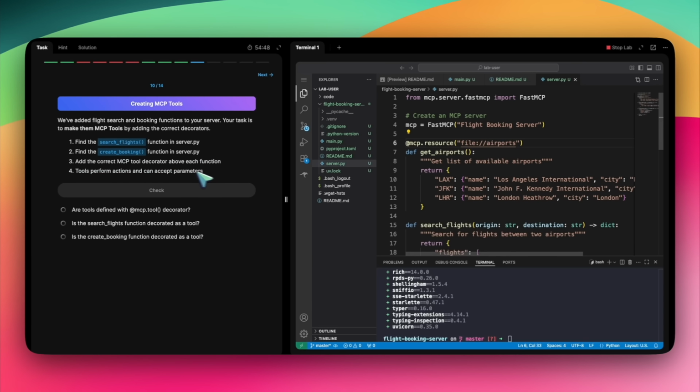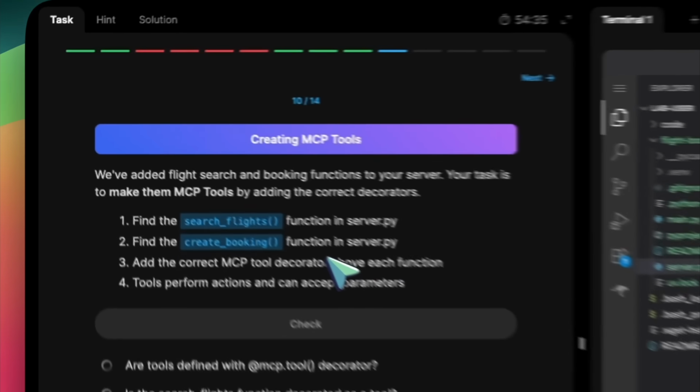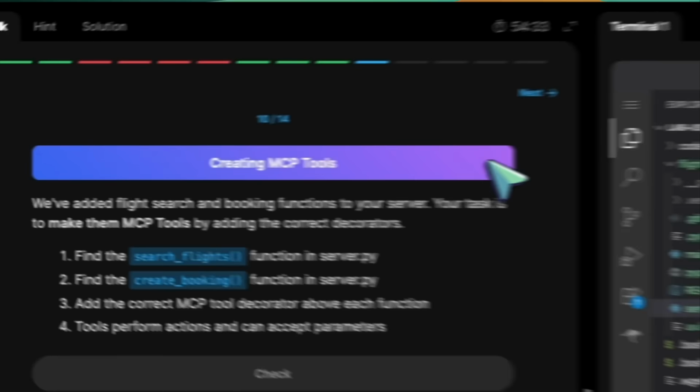So the next question asks to configure the MCP tool decorator the same way. If you go here, you can see that there are two additional functions added to the file: the search flights and create booking functions. For these, you must add the MCP tool decorator. So I'm going to let you do that yourself. And if you run into any difficulty, you can always go to the solutions tab here and find the solution to the task. We're going to skip this for now. The next one is creating prompts. As you can see, there are two functions added again.